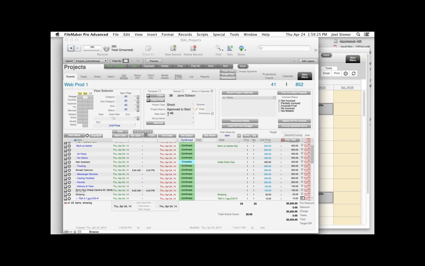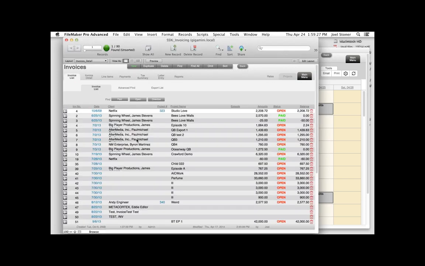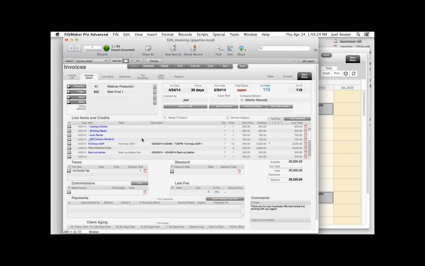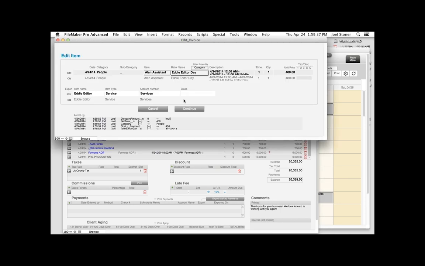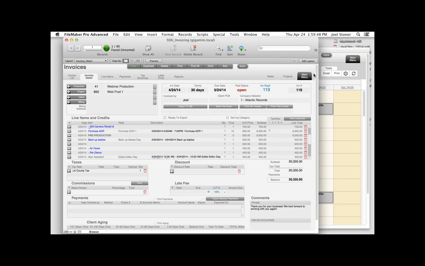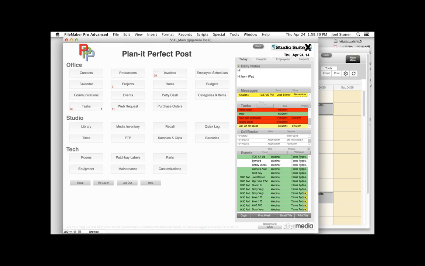So this is basically going to take a little clone of all of those items and put them into an invoice. And if I click on any one of these, let me find Alan Assistant, we're going to see all of those GL codes right here. So that's the accounting account number and class and so forth that would then be able to get exported out into your accounting system.